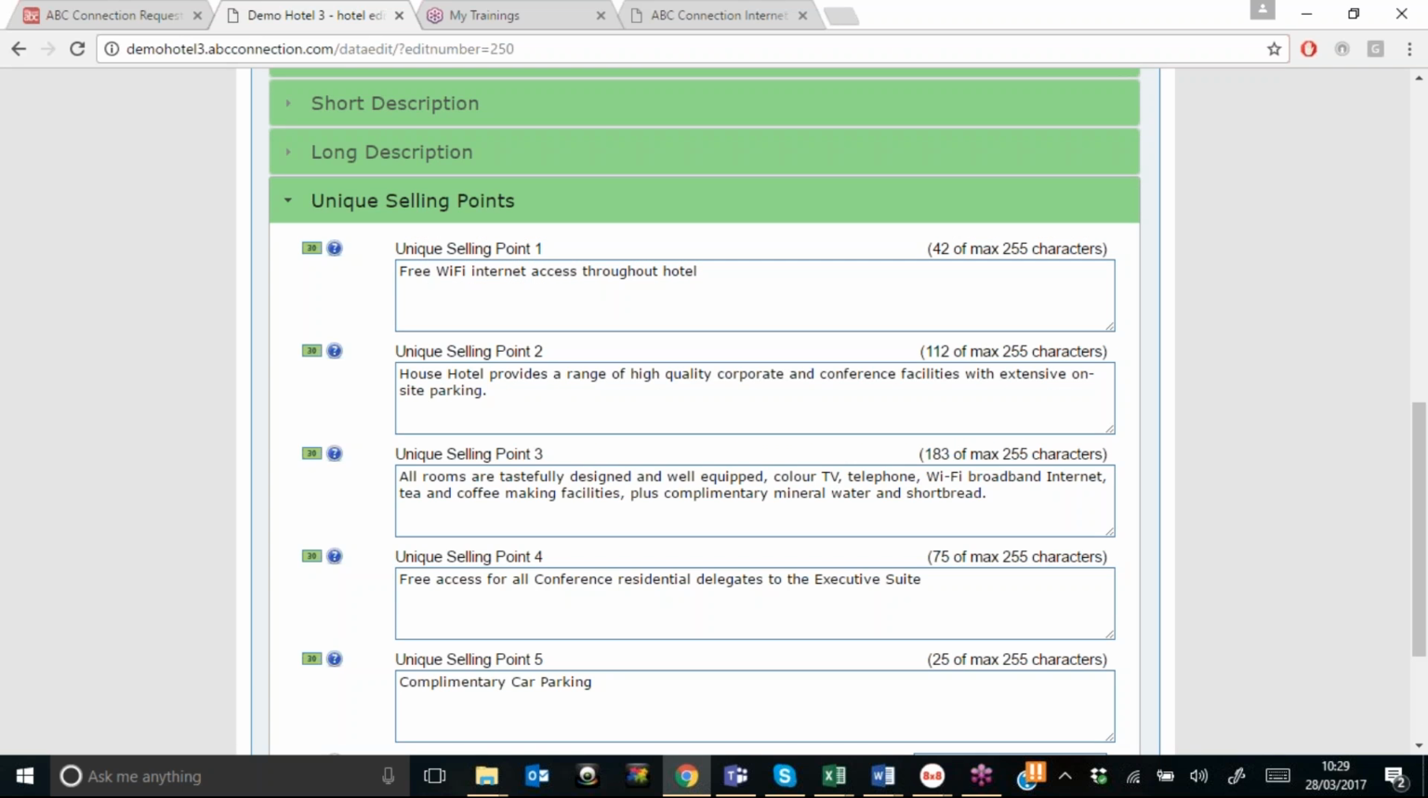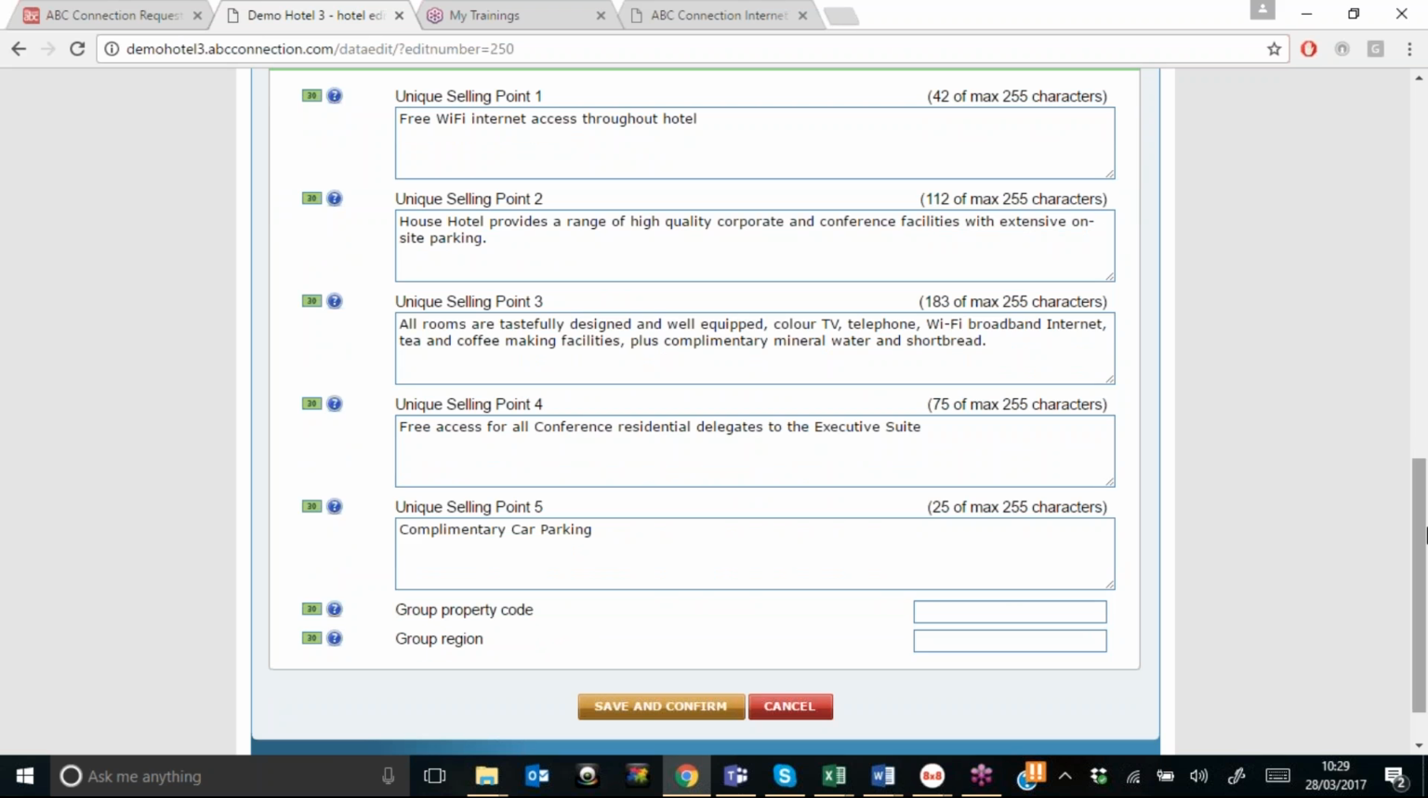Having a professional listing with ABC Connection means that you get 5 unique selling points. Each of these appear on the online proposal for the client. So make sure you're really selling it for the type of business that you want to receive. And make sure they're relevant and make sure they're correct.